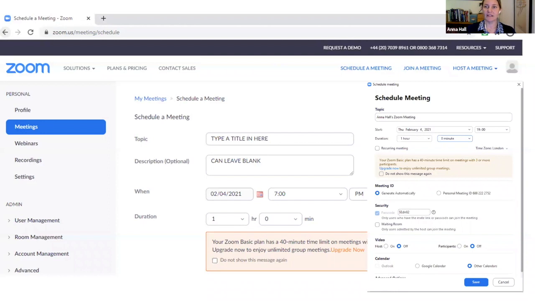So once you've clicked schedule a meeting, you will come up with a screen which asks for lots and lots of details. So it asks for your topic, and ideally you should put the title of your meeting. So I've put type a title in here, so whatever makes sense for your meeting. The description you can leave blank, it is optional. And then really importantly, you need to work out when your meeting is going to be. Now, this is using American dates, so 2/4/2021 is actually today. So obviously that is month and then day and then year. So don't be foxed by that.